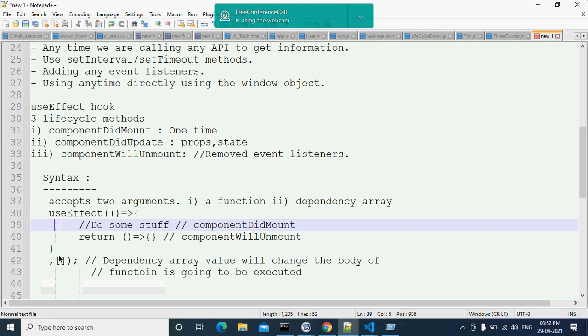So we were saying that if we are returning any function, what will happen? This function body will act as a component will unmount. So these are the three class-based lifecycle methods that we can achieve by using the useEffect hook. Understood, right? So we will see the examples on this useEffect.